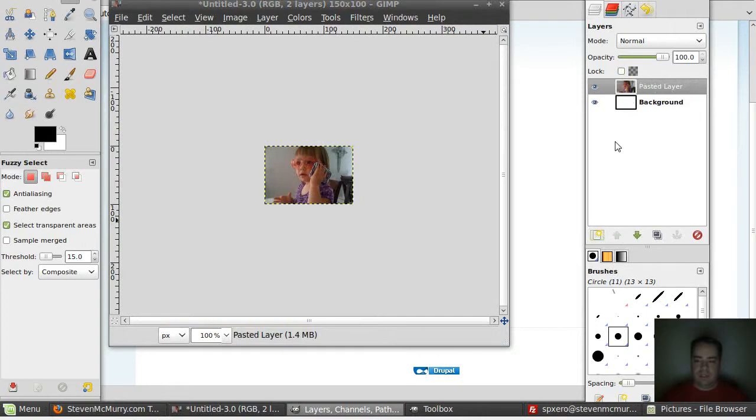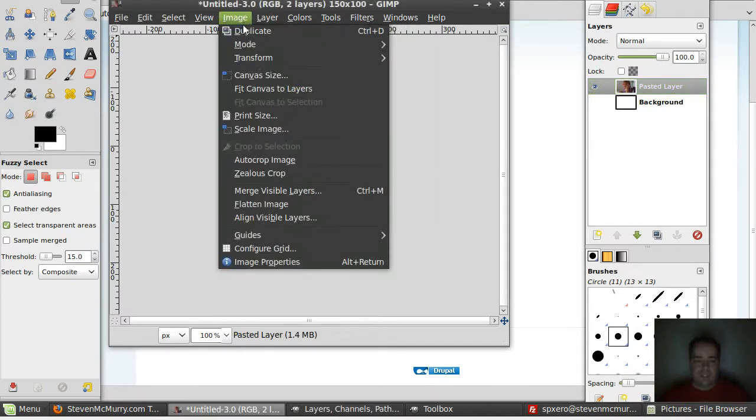So now there's our crop. So let's put a drop shadow on it. If you haven't used GIMP before, it's pretty easy. This is what I use. You can use Photoshop, I'm cheap.